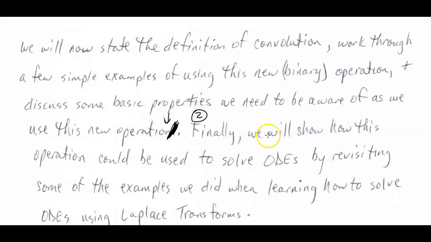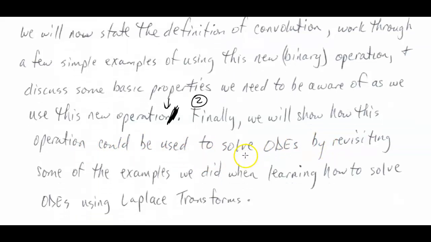The second video in the series will start here, where we will finally show how this operation can be used to solve ordinary differential equations by revisiting some of the examples that we did whenever I talked about the Laplace transform in the Laplace transform videos that I made. So if you haven't checked out the Laplace transform videos and you need to, then I'll probably say go ahead and do that. If you're already familiar with Laplace transform, then you can just take the examples as is and we can work with them from there, because we'll still work them from scratch for this particular concept.